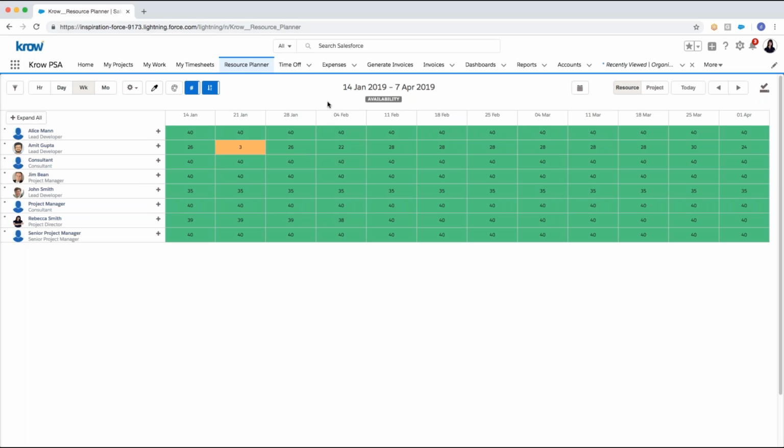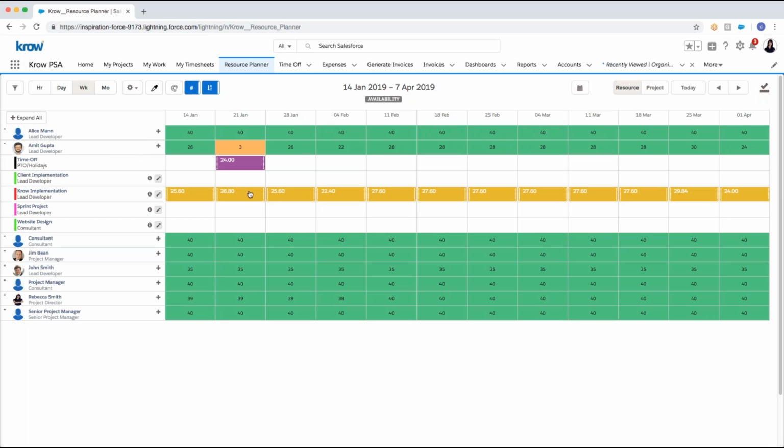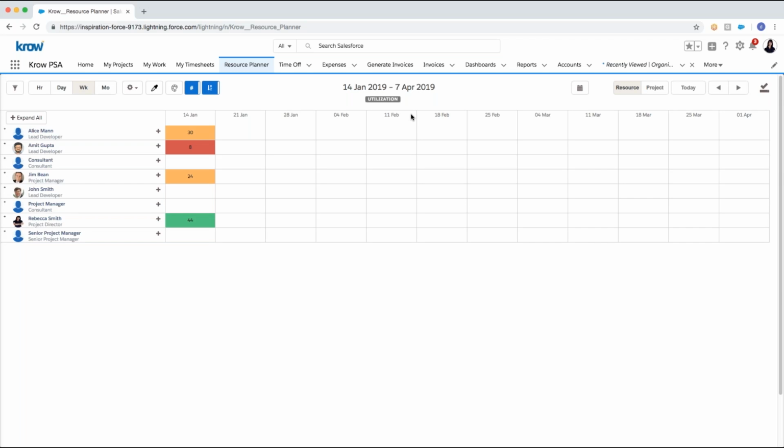So I've switched now to the availability view. So now what I'm looking at is actual availability of hours instead of what has been scheduled. So I can see how many hours are actually available for resources to pick up new activity, new projects, and new tasks. Furthermore, I can also look at utilization information.